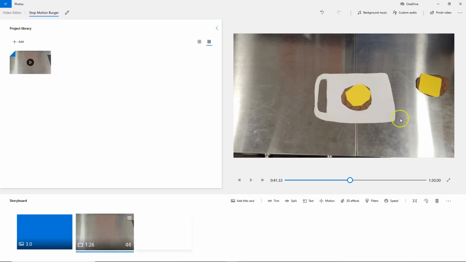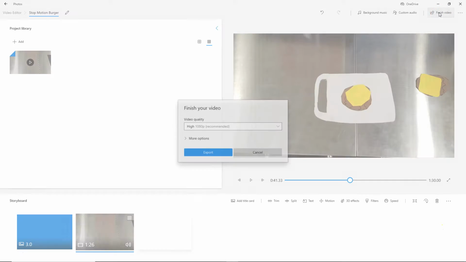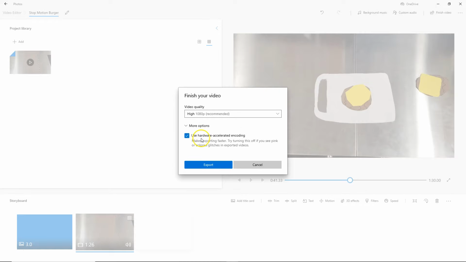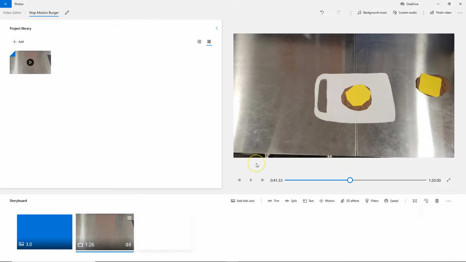So if you like where it's at, you say done, and then once you've put all your sound effects, you've got your title, you're going to put some end credits at the end as well, and then you'll finish the video. And it asks for 1080p, and then you can export it. Let's see what the options are. That's nothing, so we'll export it and we're good to go. And that is the free video editor in Windows.